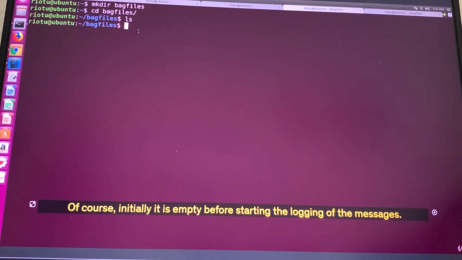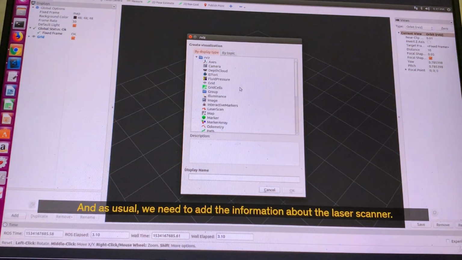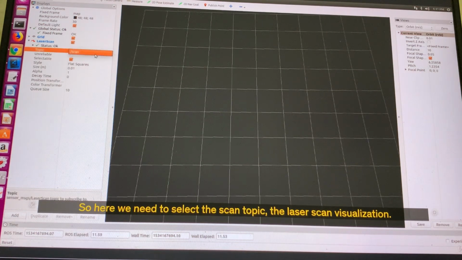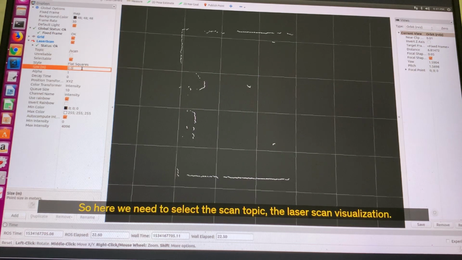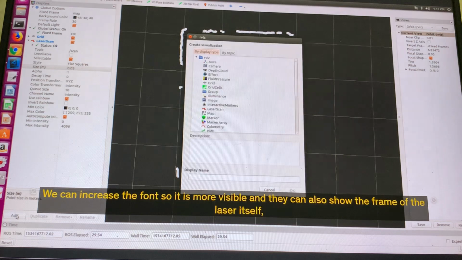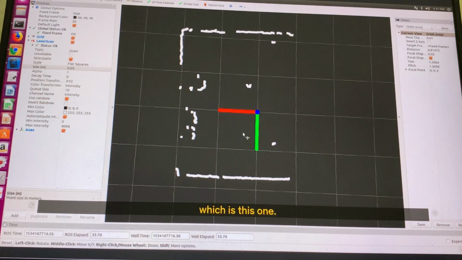Before starting the logging of the messages, let me run RViz first. As usual, we need to add the information about the laser scanner. So here we need to select the scan topic, the laser scan visualization. We can increase the font so it is more visible, and I can also show the frame of the laser itself, which is this one.